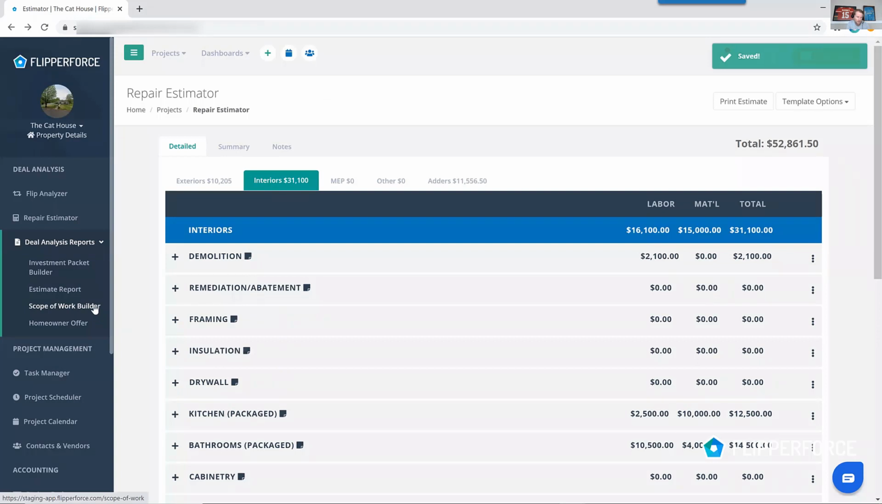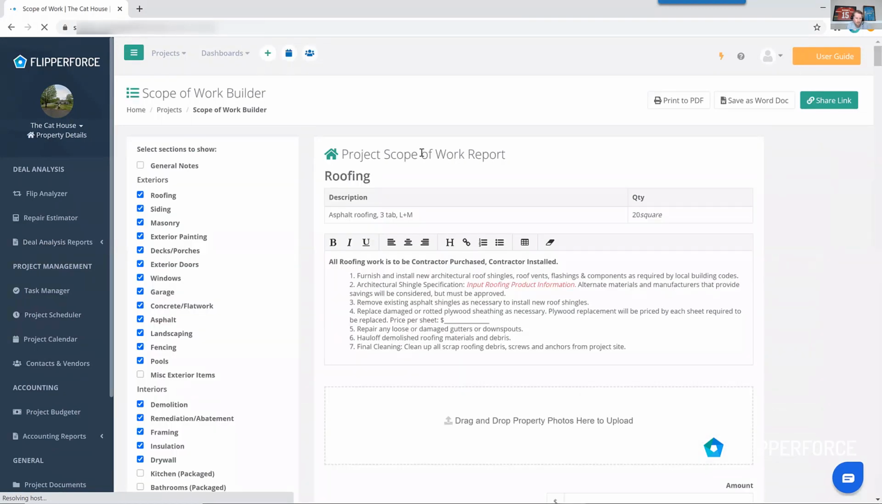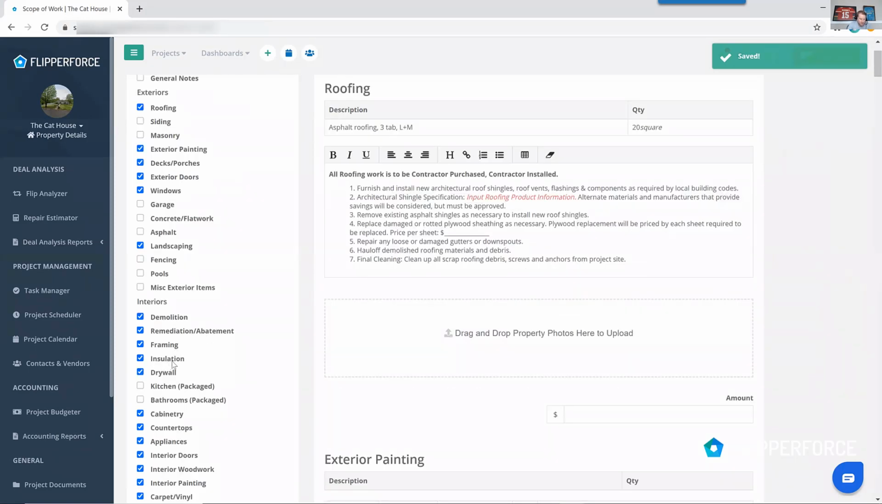And what that does is it actually feeds over to a scope of work builder, and that scope of work builder can be used to generate a scope of work for your contractors that you're going to be hiring for your projects, and it's going to tell them exactly what they need to include in their bid. So on this project, we're just going to go through and tabulate the ones that we actually want to be included in our scope of work here.